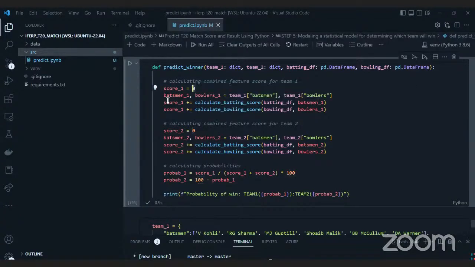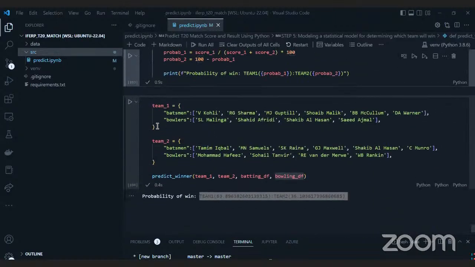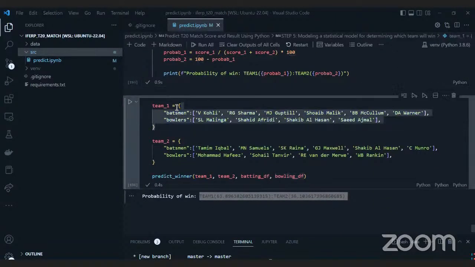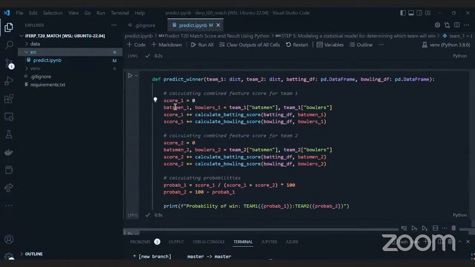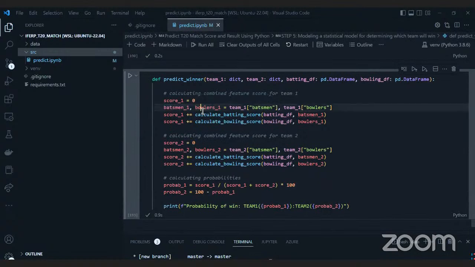Now we separate out the batsmen and bowlers. As you can see, we have a dictionary which has first of all a batsman key, and for the batsman key we have a list of batsmen. Then same for bowlers, we have a list of bowlers. The same for team two. So we separate out the batsmen and the bowlers.